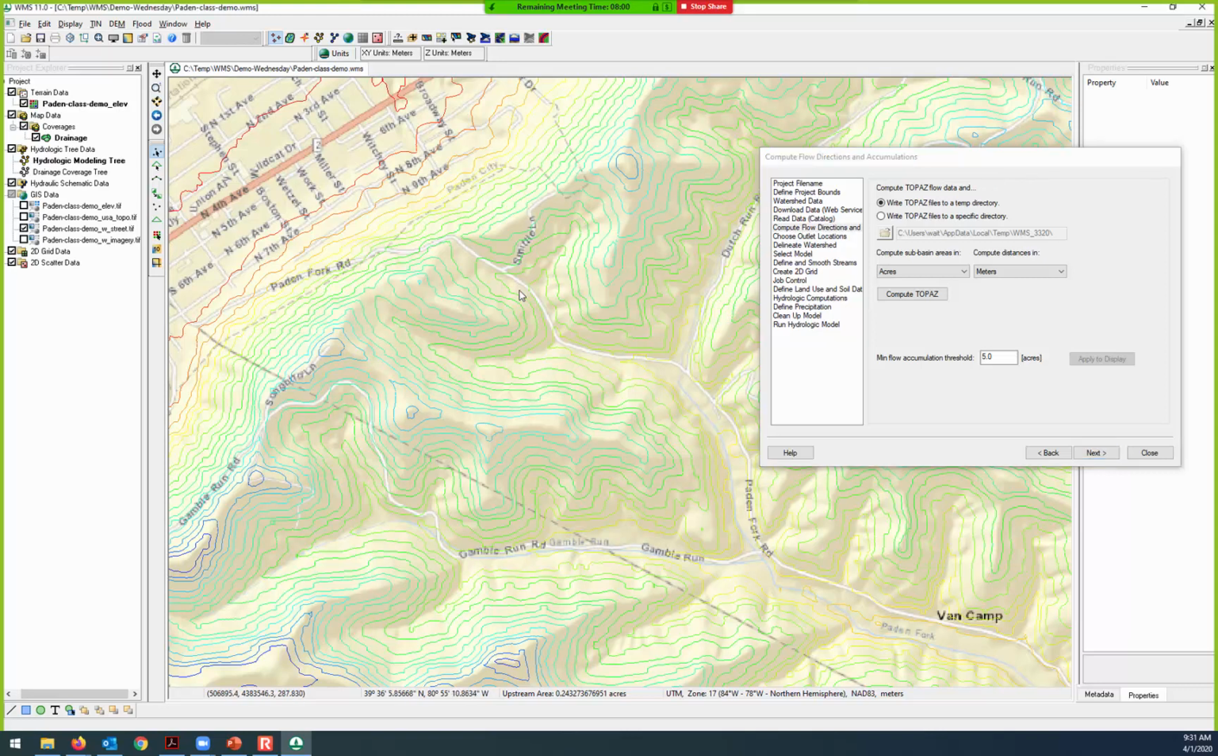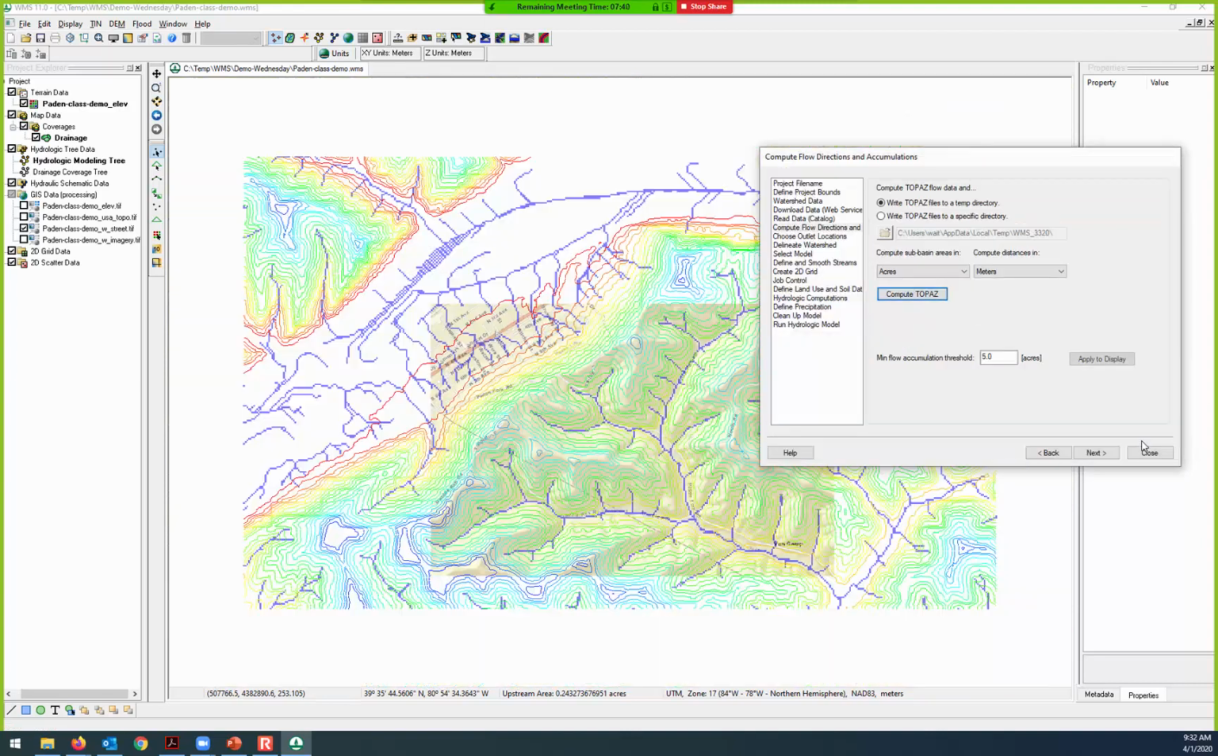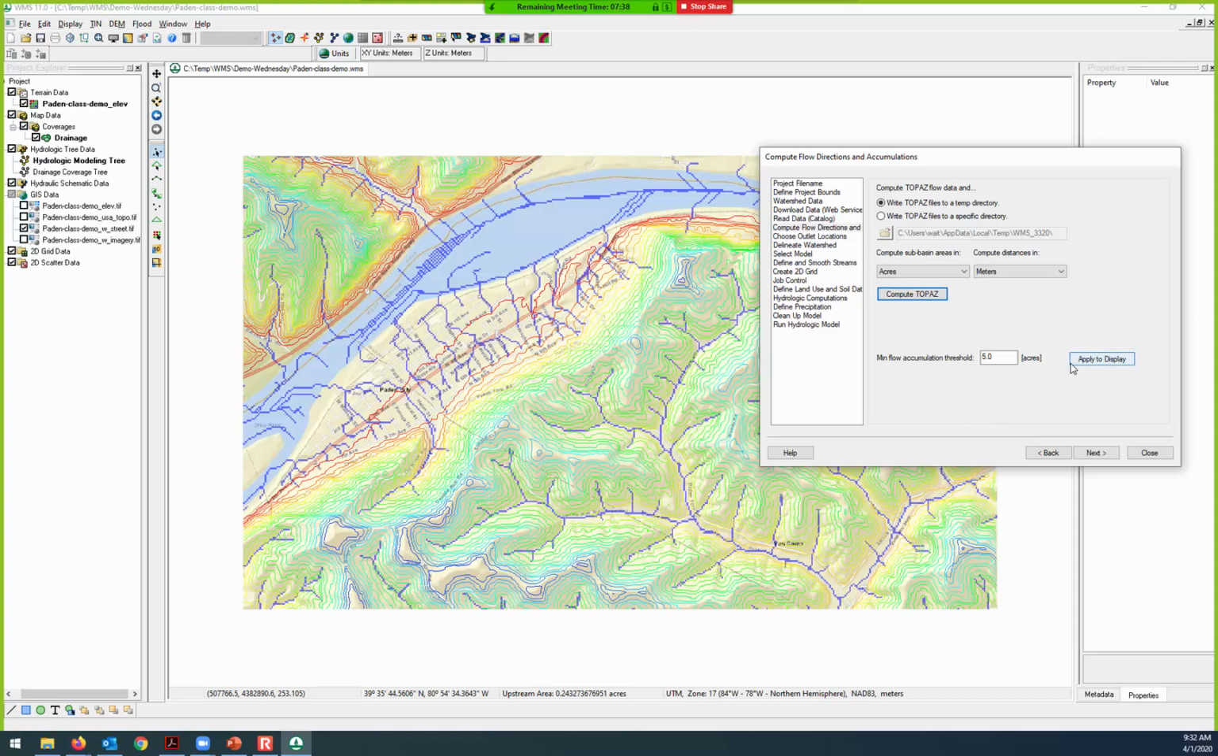every location. And when you move your cursor around on that grid, down in the lower left part of the screen, you can see the coordinates and the elevation. And so Compute Topaz, if you click that, it's running through processing to identify the streams. So when you click close, it writes where all of the streams are.